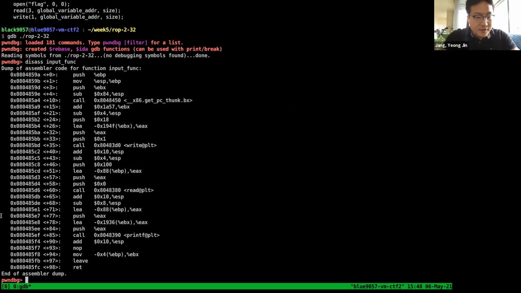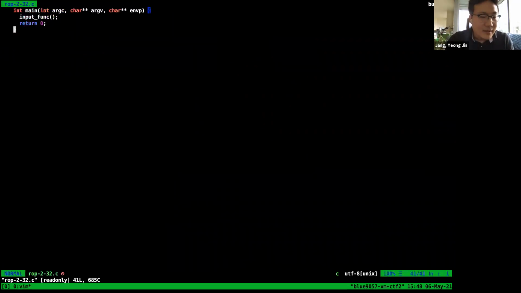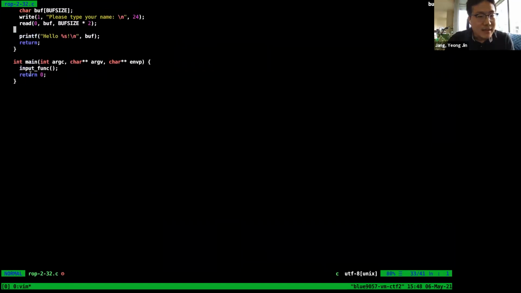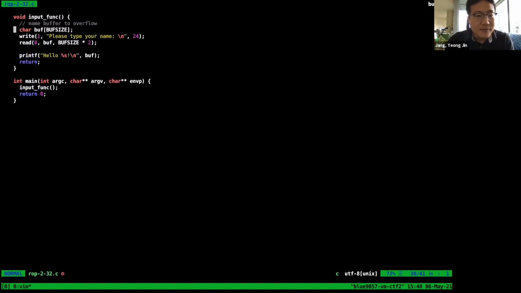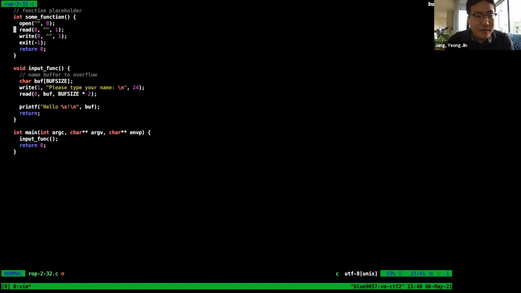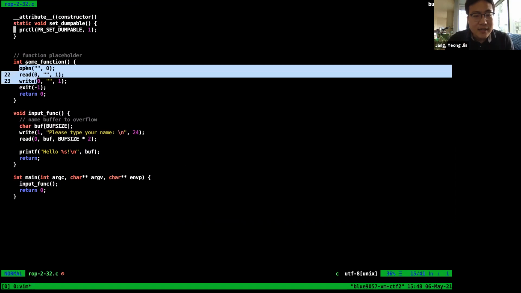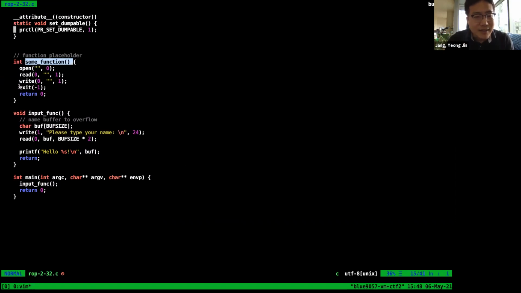So, let's check the source code first, ROP2 32.c. It has a main function and then an input function. It just does a write and then a buffer overflow here. It's very simple. And then to help with calling open, read, and write, it has a function called at here. But if we call this function, it will immediately exit.